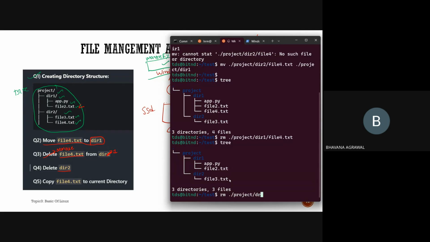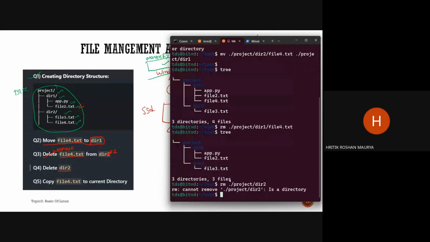rm project dir2. If I write it, it will say something: cannot remove, is a directory. Because there is a file. Yeah, there is a file. So there is one option that you need to perform, -r.